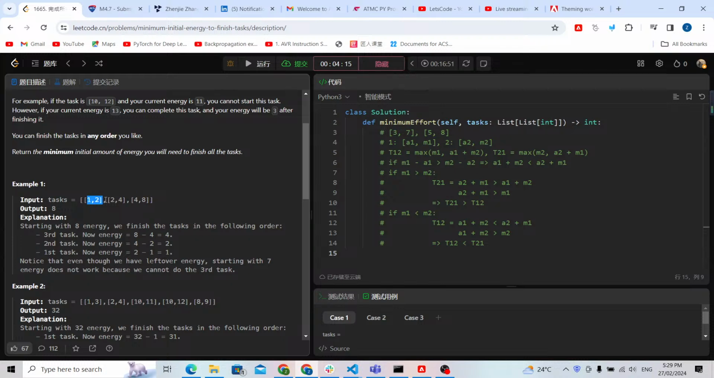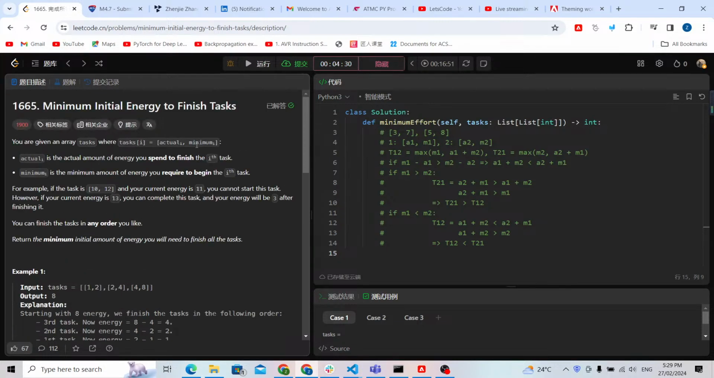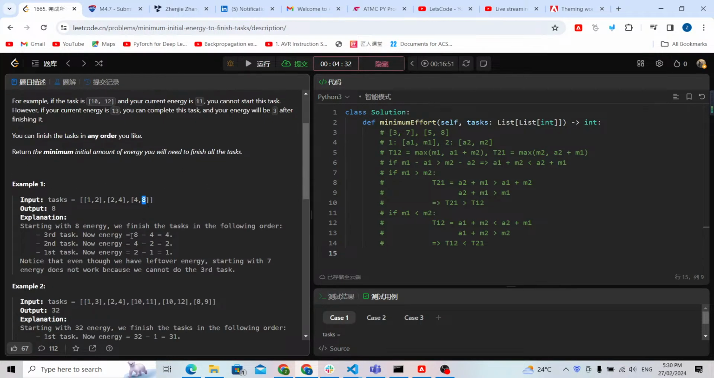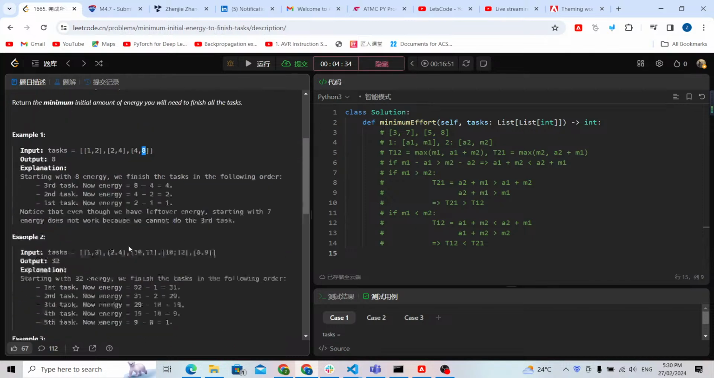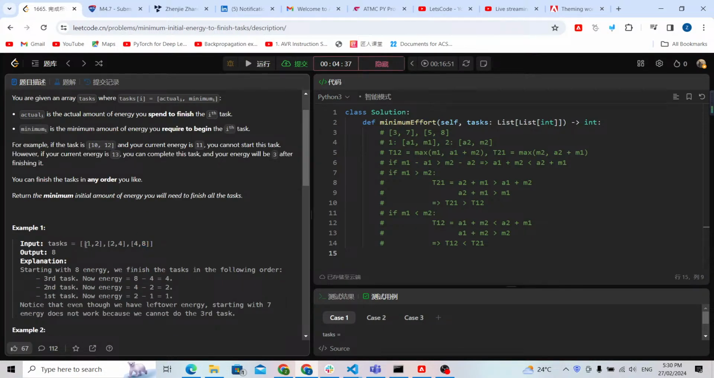Which tasks should be executed first? Is it according to the increasing order of the actual value, or the increasing order of the minimum value? If we check the examples, it is not like that. So for this kind of problem, we have to analyze what kind of strategy we can use to solve it.